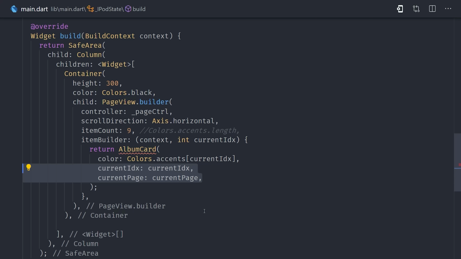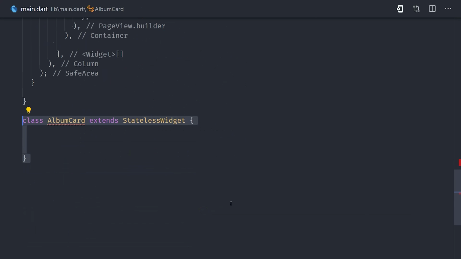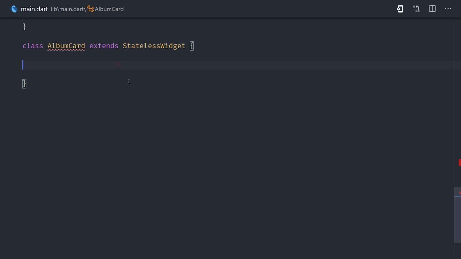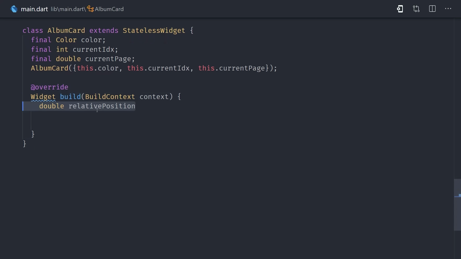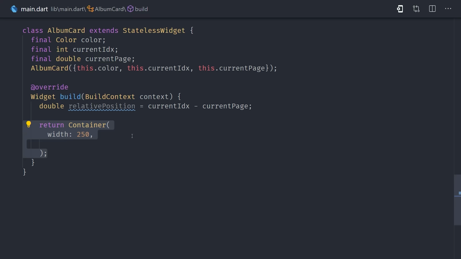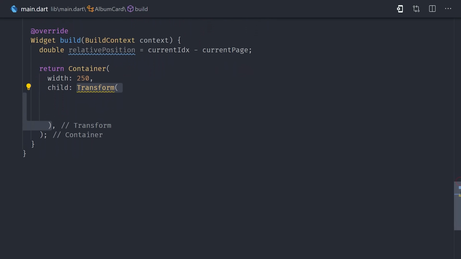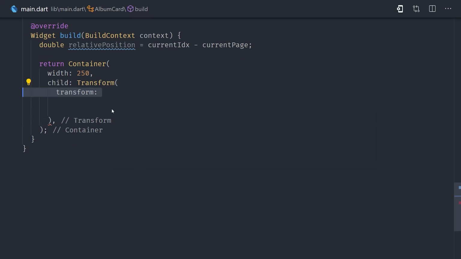Now let's go ahead and create the album card stateless widget. We'll start by passing in the properties that we just talked about. Then we'll calculate this card's relative position from the center by subtracting the current page from the current index. If the value is negative, we know the page is on the left side. If it's positive, we know it's on the right side. From there, we'll set up a container with a child of a transform widget. Now, I could probably do a whole video on transforms, so don't worry if this part feels a little overwhelming.